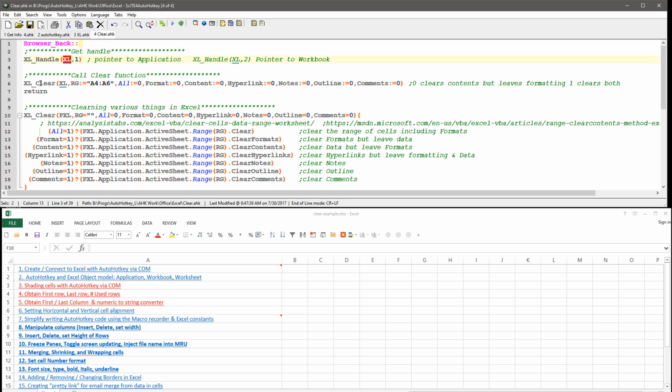So I'm putting a handle to the Excel file here and storing it here, and then I call my Excel clear function, passing the handle to it to say I want it to apply to the current active file. And I'm going to look at a certain range. Let's change this to A1 to 3, just for fun. And here are my different parameters I can pass to my function.